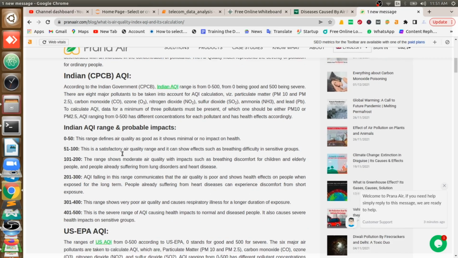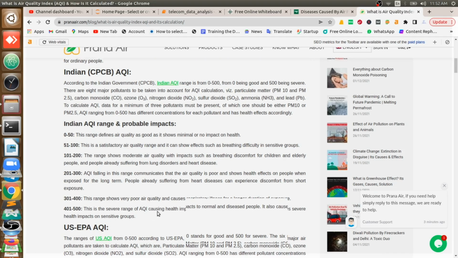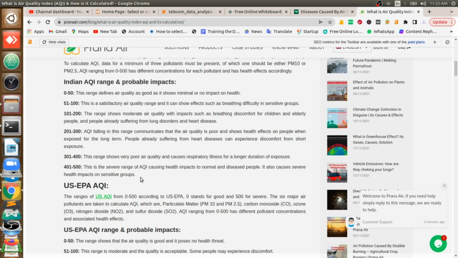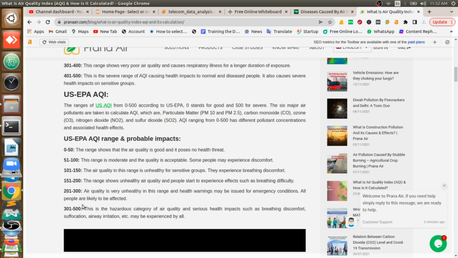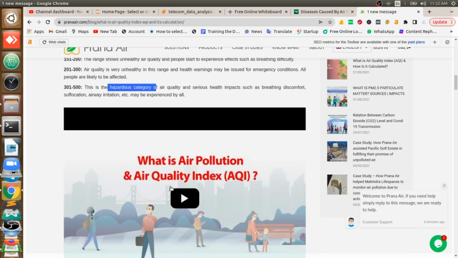When it comes to India, if the air quality index ranges from 0 to 50, it's normal. If the range is 401 to 500, it's very dangerous, or not allowed. It's a severe range, what they call. The same thing when it comes to the US, they have a different range. If the value ranges from 301 to 500, they call it the hazardous category.